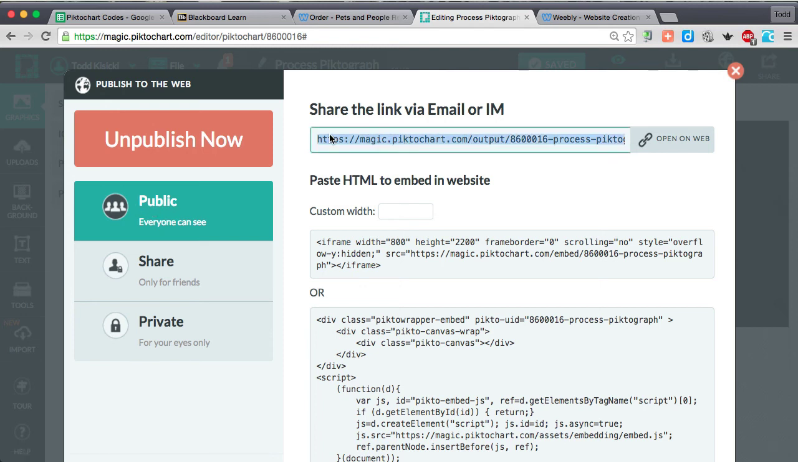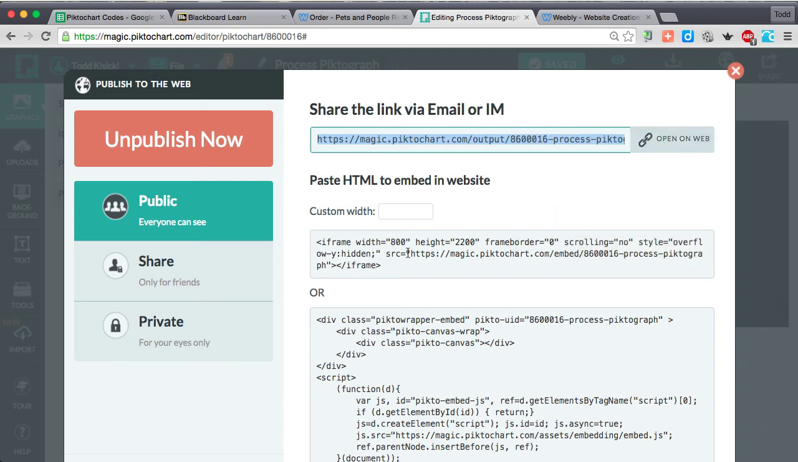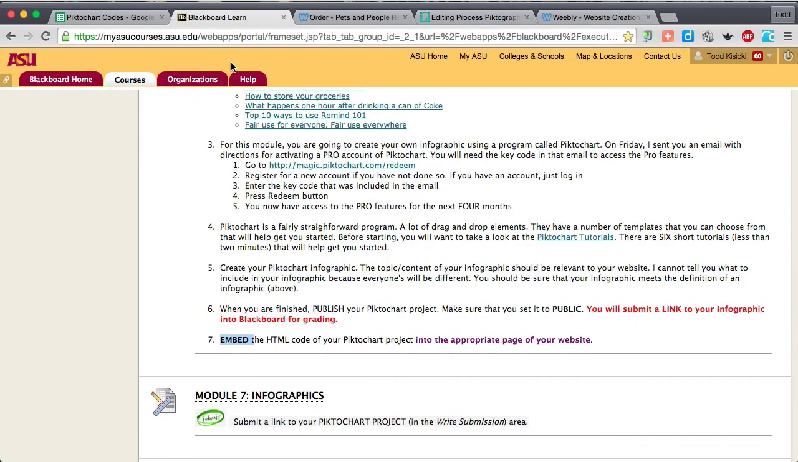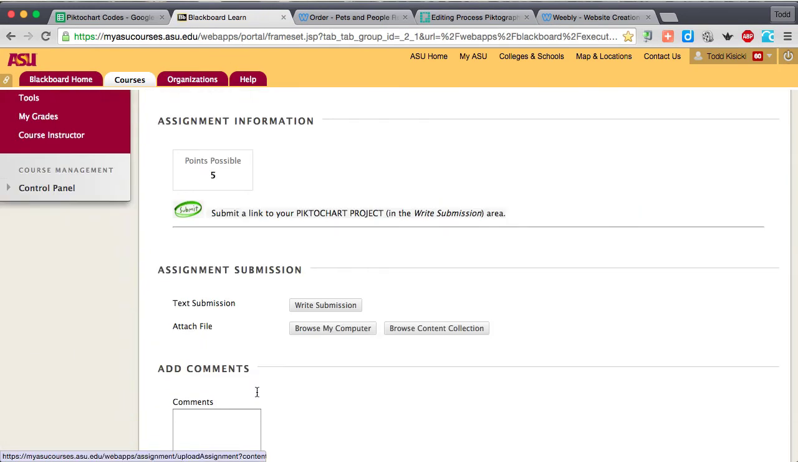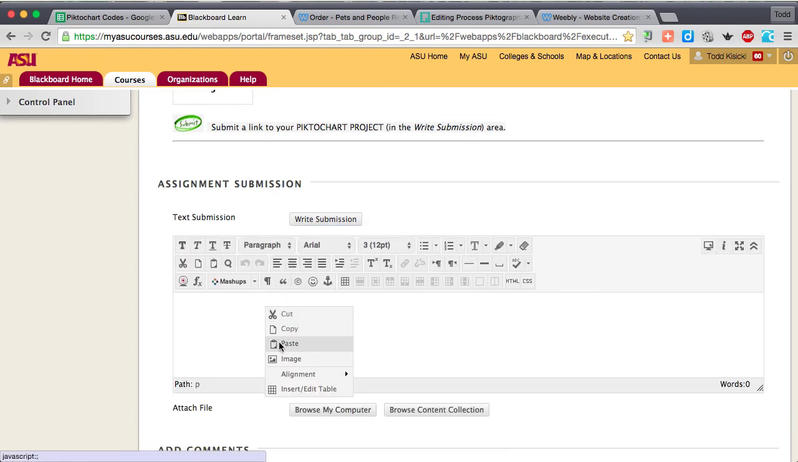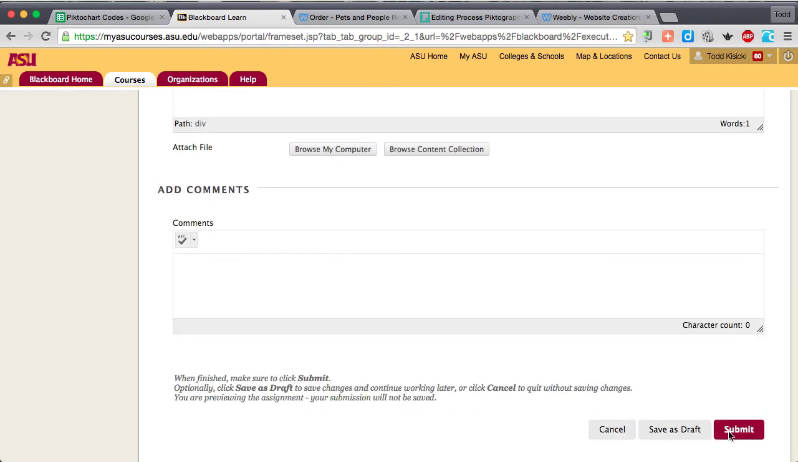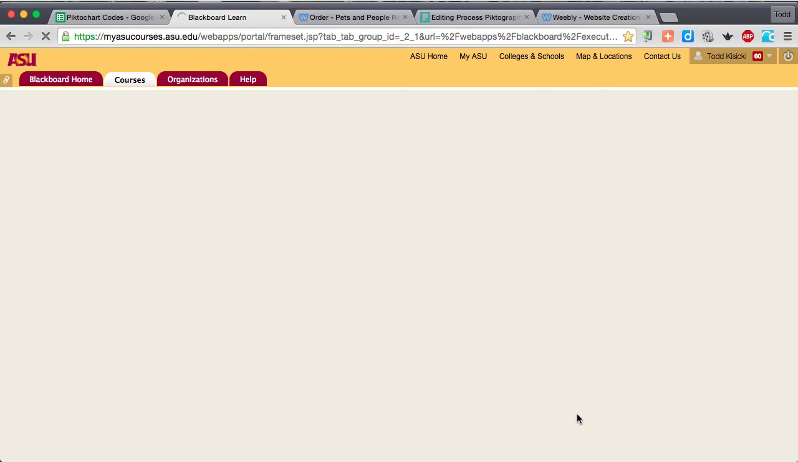Now this link right here, share the link via email or IM, this is the one that you are going to copy and paste into Blackboard for your grade. Okay, so I'll go into the infographics, I'll click on write submission, and I'll paste it in there. Alright, so that is my infographic, and I'll submit. Okay, so that's how you'll submit into Blackboard.